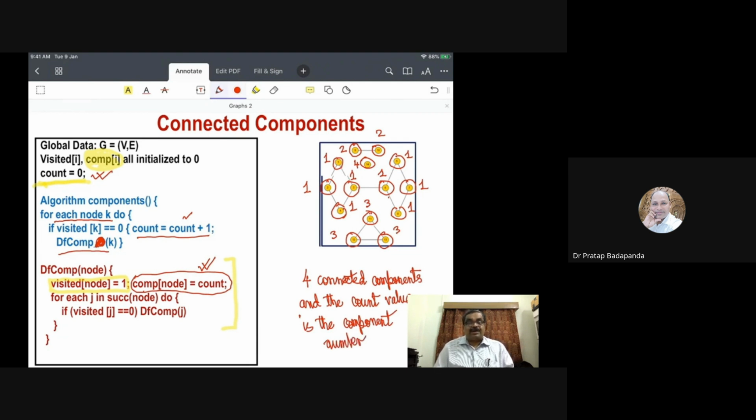Now let us look quickly at the complexity of these algorithms. The algorithms are very simple. The algorithms visit every node exactly once, because if it is visited, it is not checked, and therefore it traverses every edge exactly once. Therefore, the complexity of these algorithms is of the order of V plus E. So these are called linear time algorithms and are very effective in rapidly detecting properties that we have just seen, whether there is a path, whether there is a cycle, whether there are connected components.